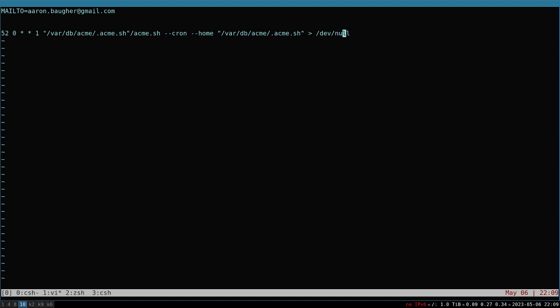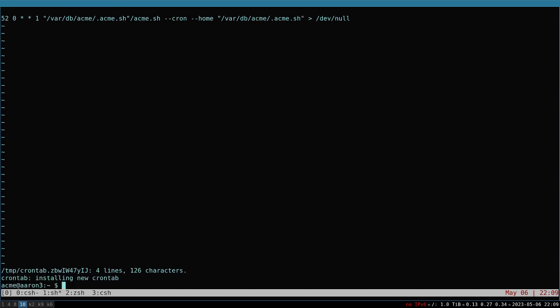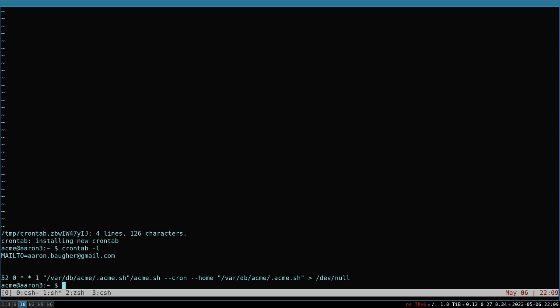And I redirect the output to /dev/null just because I don't need to know what it's doing unless it has trouble. So if it has any error output, it'll mail that to me. Otherwise, who cares? Because more often than not, it's just going to be running and saying, yeah, this doesn't need to be renewed yet. Okay, so we'll save that. And so there's our crontab saved. So now it'll run once a week, and then once the domain is within a certain time of expiring, it'll go ahead and renew it.